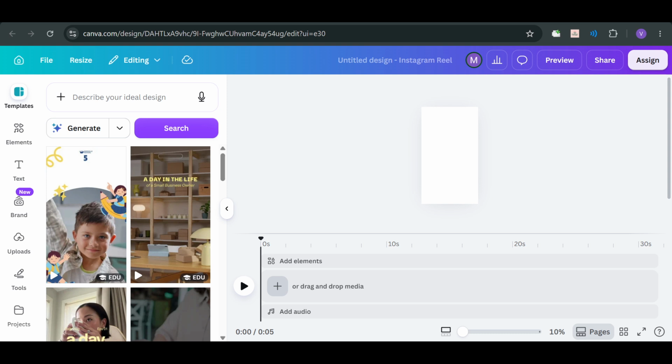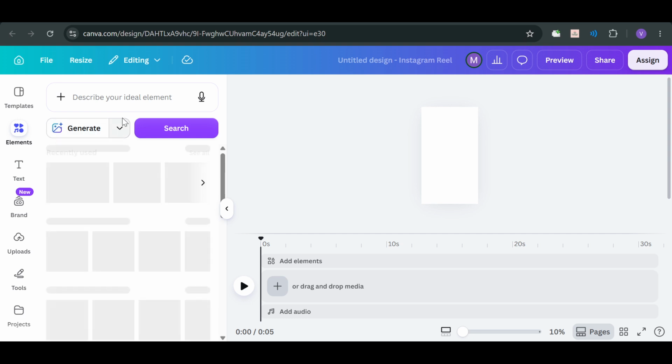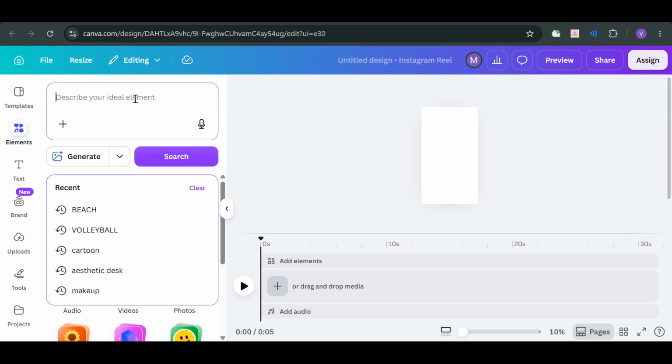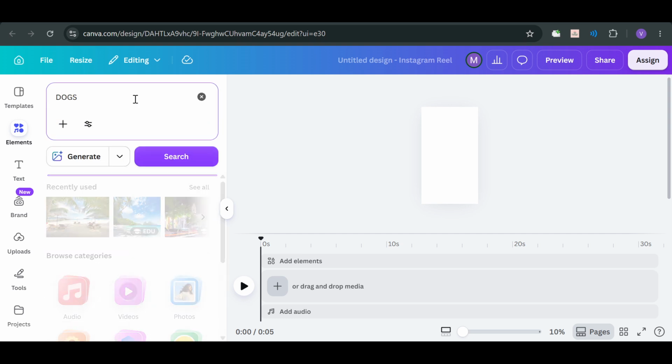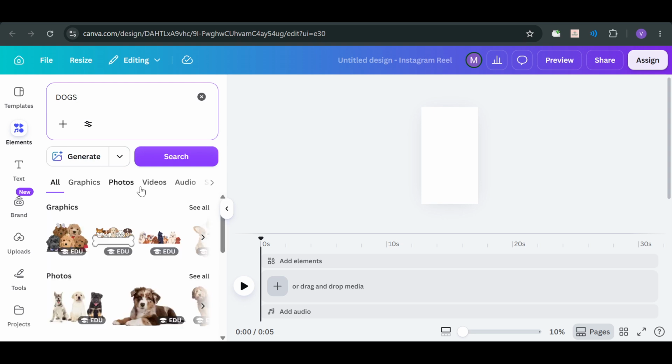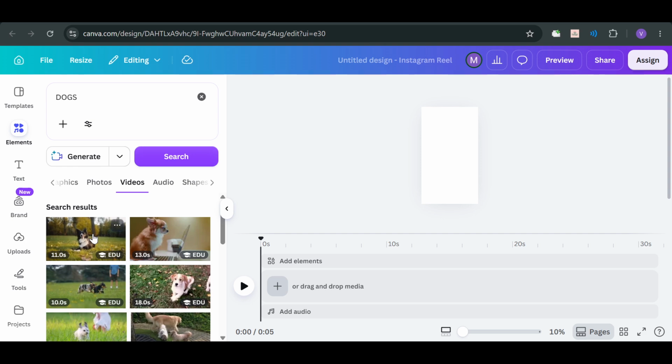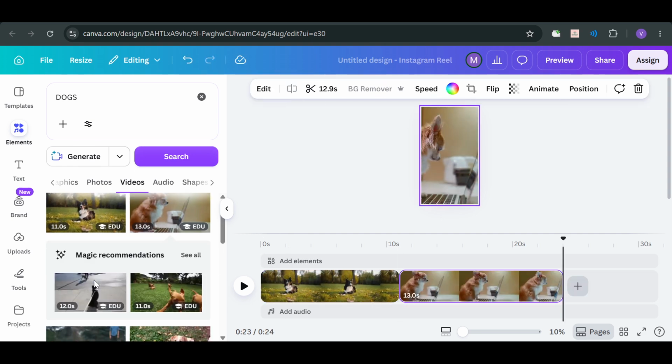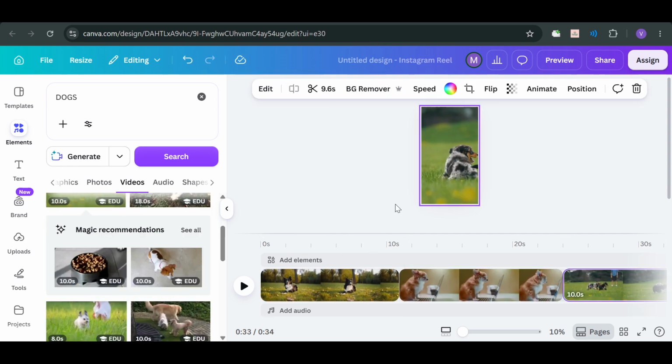Now, in this case, you just need to add your clips by adding some pages or drag and dropping media. So for example, let's input some elements right here. Let's make a reel about dogs. So let's search for elements right here for that. You can just input those right here, add them like that. And as you can see here, they are.